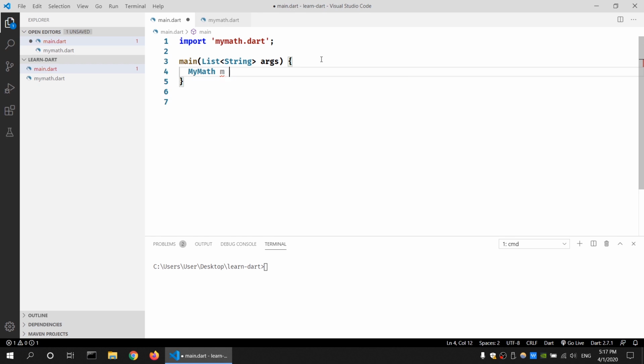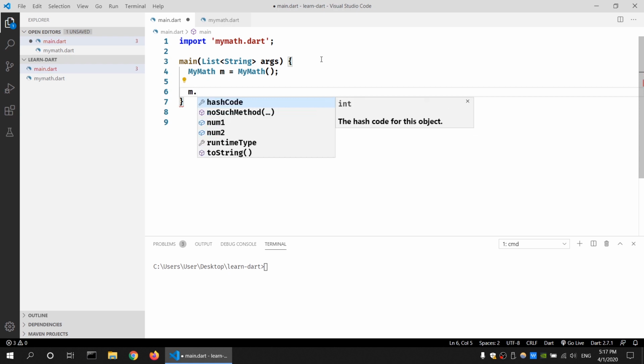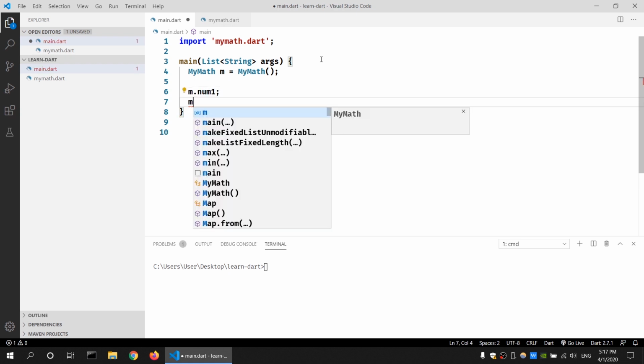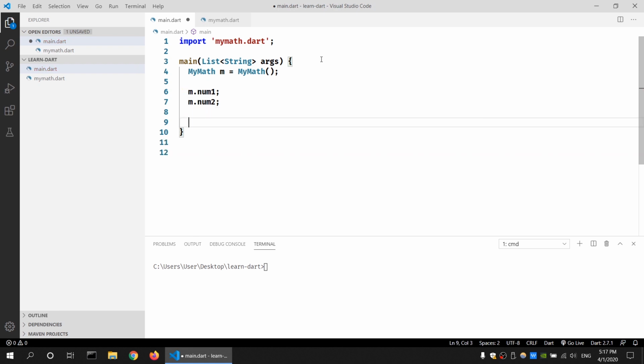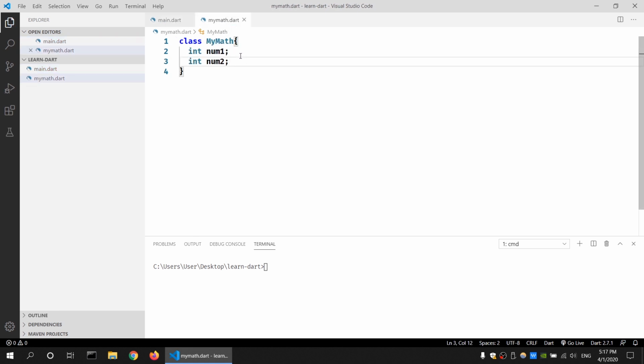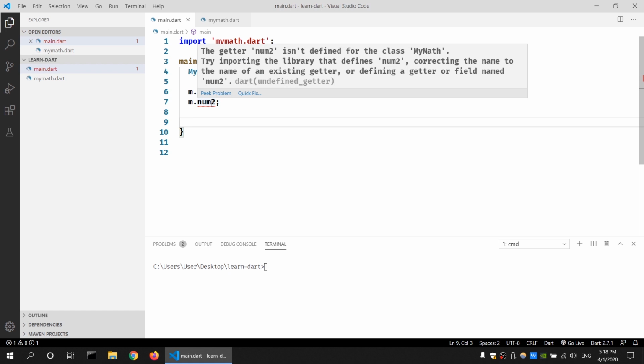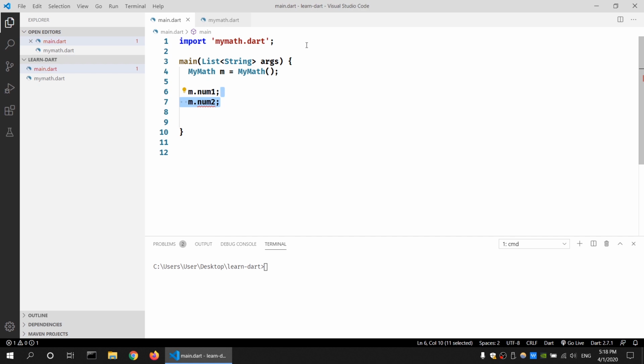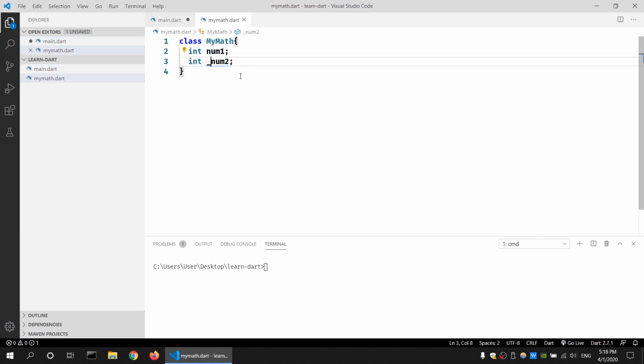I'm going to create an object of mymath, and I'm able to access the two properties num1 and num2, m.num2. Since there's no protected, private, or public keyword in Dart, the only way we can make these fields or properties private is by adding the underscore character before the variable or the function name. Now, if I go back to my main.dart file, it is telling me that num2 is not defined in my class because it's private. It's only accessible within the library, or within this file.